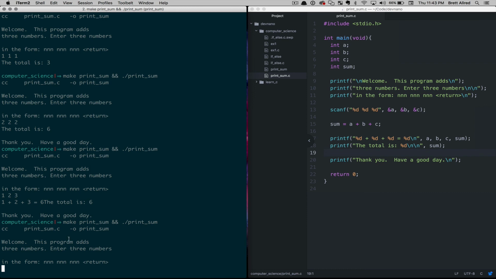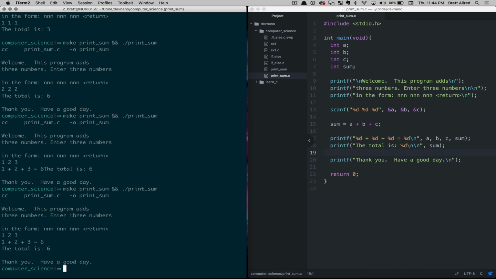Here it says, welcome, this program adds 3 numbers. Enter 3 numbers. So I'm going to do 1, 2, and 3 again. And so it says 1 plus 2 plus 3 equals 6. The total is 6. Thank you. Have a good day. And again, that is because this printf statement, we said I need 4 dynamic values, 4 variables, and then I gave it the variables here. And that's how that works. So hopefully that makes sense.